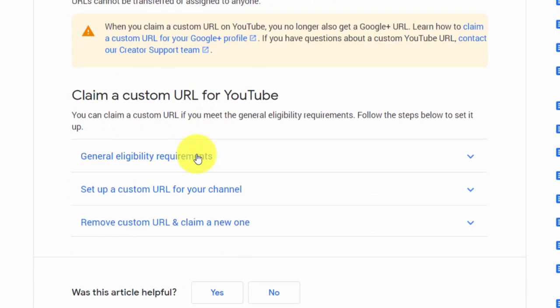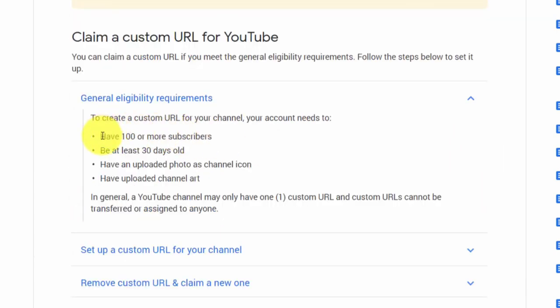You're going to notice that your channel needs to have at least 100 or more subscribers. It needs to be at least 30 days old, and it needs to have an uploaded photo as a channel icon and uploaded channel art. Now, more than likely you have the last two already done. The only thing that you may be lacking are the 100 subscribers.